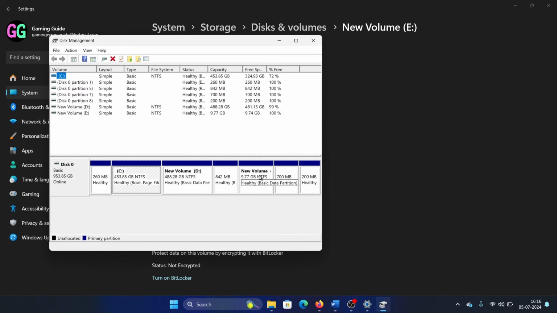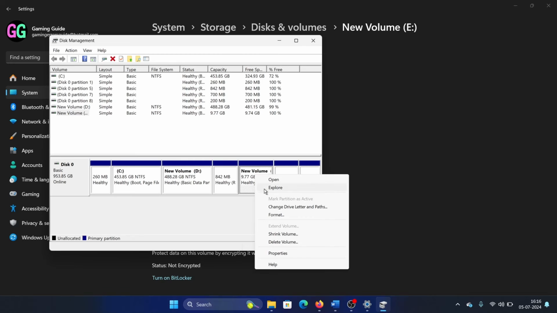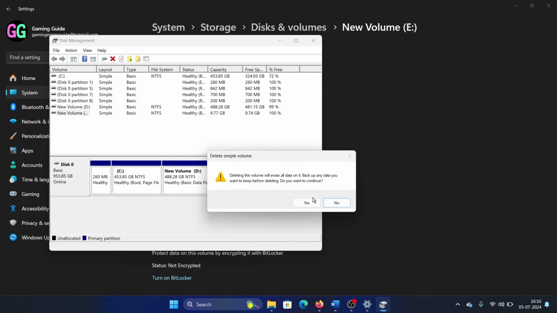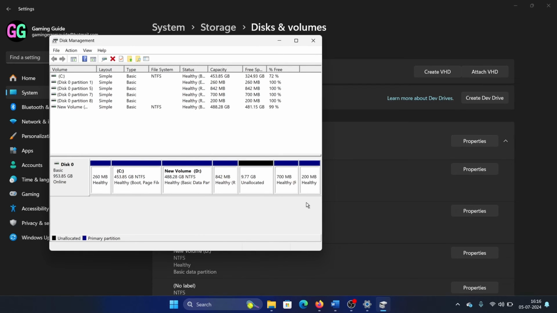Now let's say that this is the new volume E drive with 9.77 GB of data. To delete it, I'll simply right click on it and then I'll select delete volume and yes. And as you can see, this space is unallocated. I can add it to some other drive or create drives out of this.